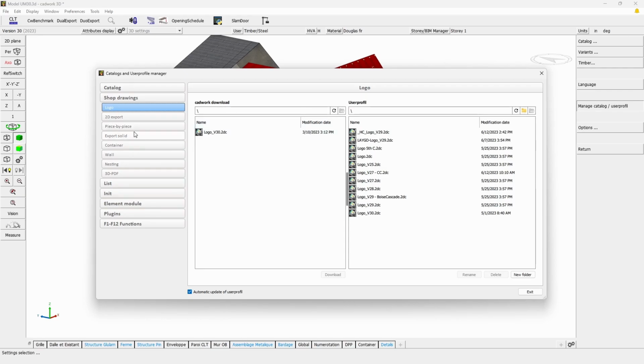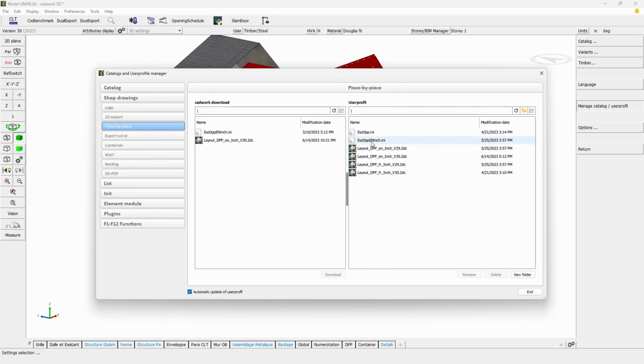So here, for example, let's say that we have updated our piece by piece layout. So we can simply open the piece by piece here. Here on the right side is every layout I have available in my user profile. And here, as you can see, in the Cadwork download, we have a new layout piece by piece that has been uploaded a few days ago, and that has actually new feature added inside. So it's actually not the same version as the one I have here, even though it has the same name.